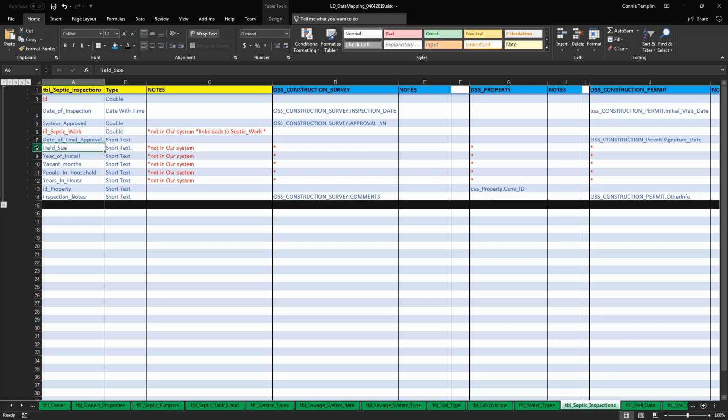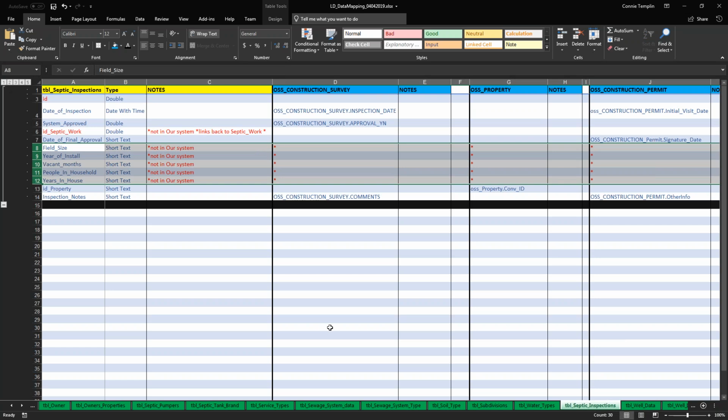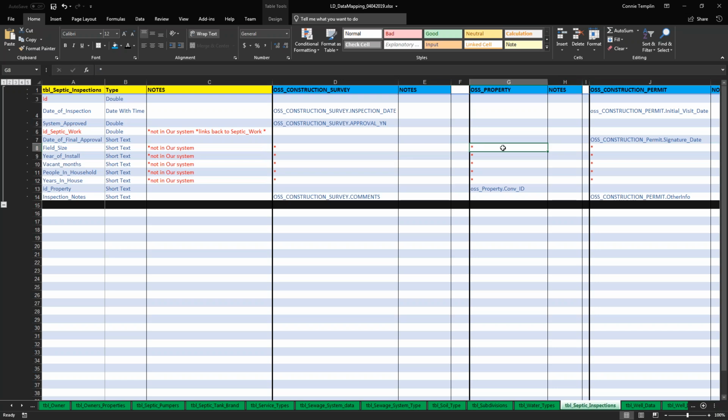Okay, are any of these needed? Well, when we did a real estate inspection, we kind of want to document if the home's been vacant. The field size or the year of install, I don't think those are terribly important, really, because we would already have that data. Okay, so we're not going to bring these two over because we have them already. Yeah.